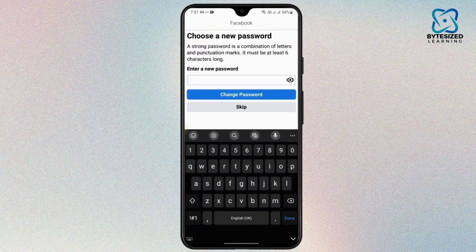After that, you can create a new password for your account. Just enter a new password, strong and something which you can remember easily as well. Just enter the password and tap on change password. After that, you will successfully reset your password on Facebook Lite very easily.